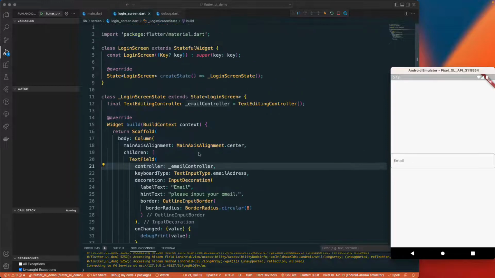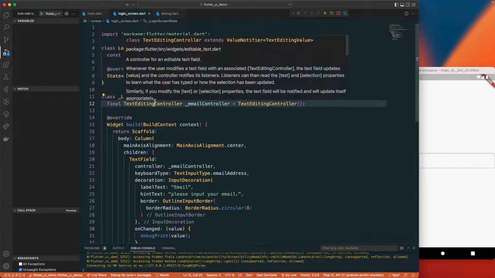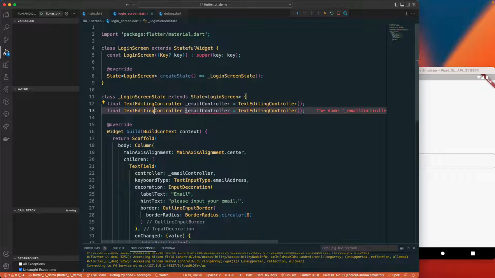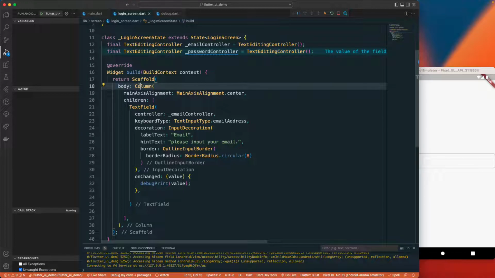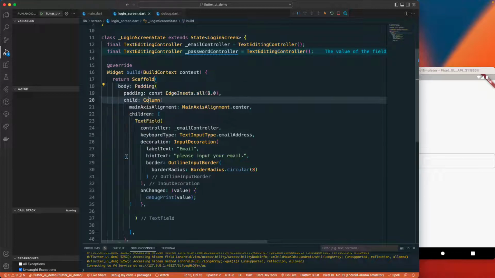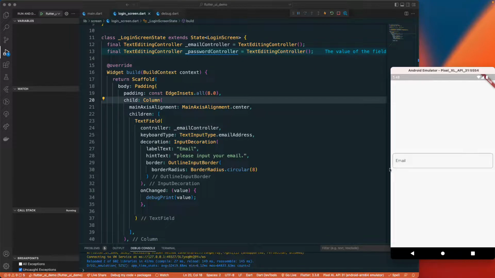First of all, I'll go and create a new text editing controller, and this will be for the password. Then let's go down over here, and I'll wrap this column with padding, so we'll have a bit of padding over there, so it looks better.